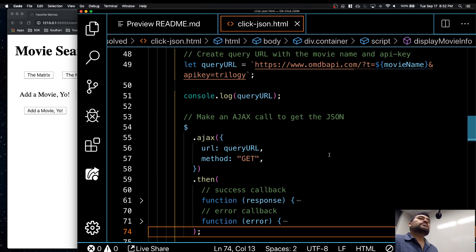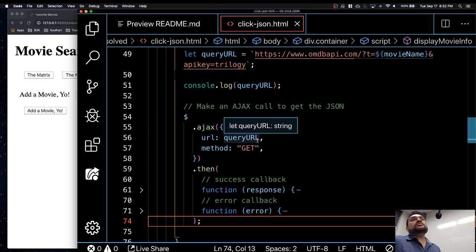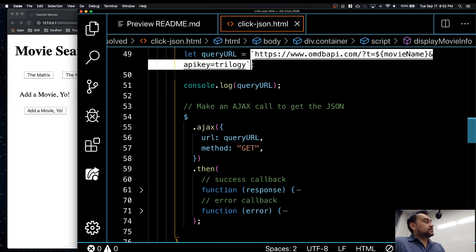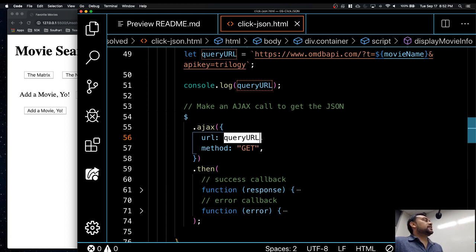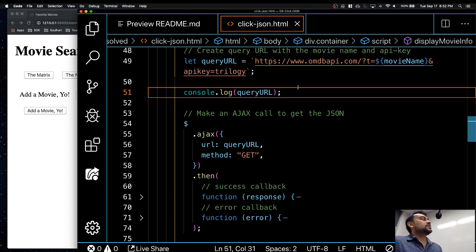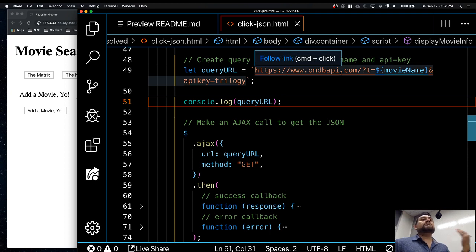Yes. Or you could just write it in Ajax. You can totally write it over here. It's fine. Put this here. This will also work. It doesn't matter. It just looks cleaner and nicer to me. That's why I have it. Because now if I want to change something, or if I have multiple Ajax calls, I just have to change the main URL over here and I'm good.